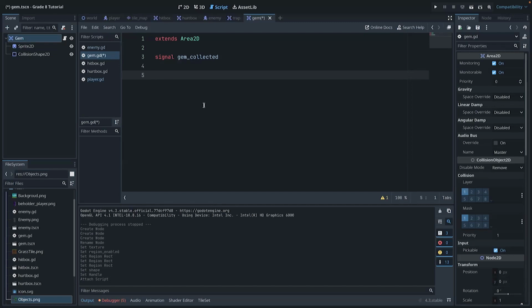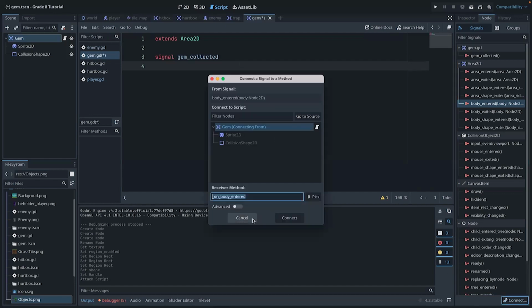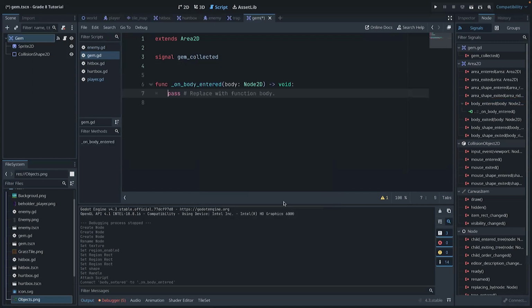Yeah, stars, coins, that'll all work. Now we're going to have this gem collected signal go off when the body of this gem is entered. So we're going to select this, go to node, and use on body entered. So node body entered in this case, not area entered. We're going to hit connect, and connect it to there. Perfect.